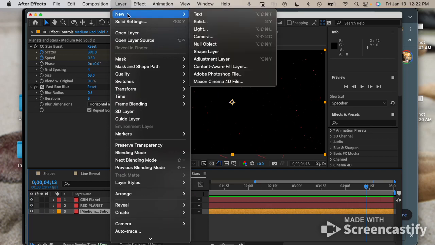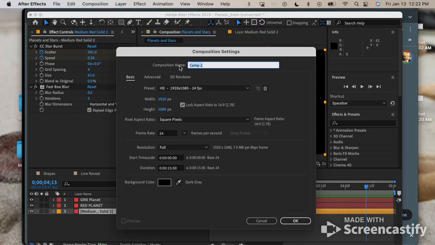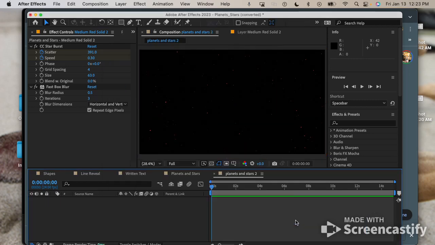So make a new composition, and let's call this planets and stars. Make sure it's HD 1920 by 1080, 24 frames per second, full resolution, and your duration should be 15 seconds, and the background color of black is good.